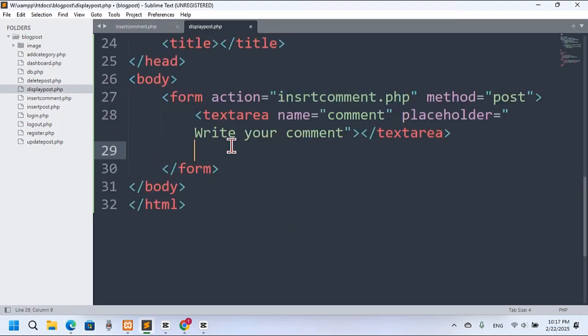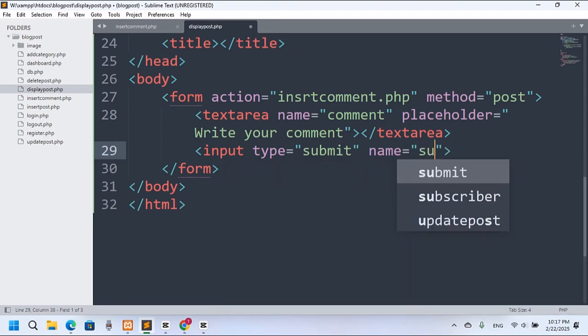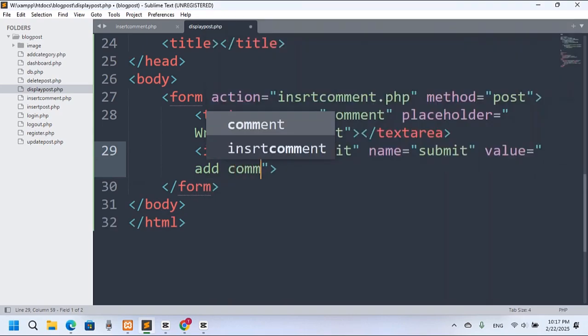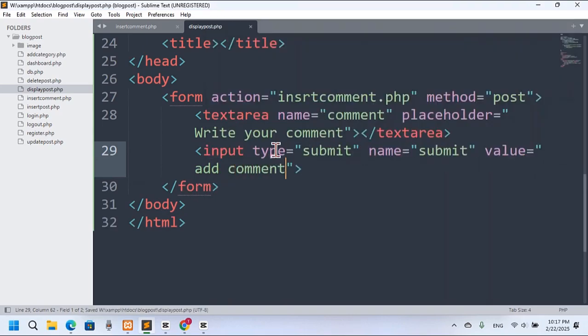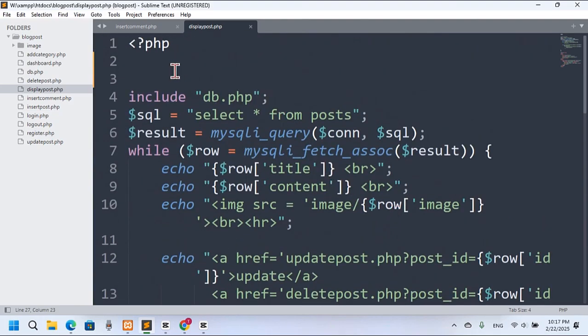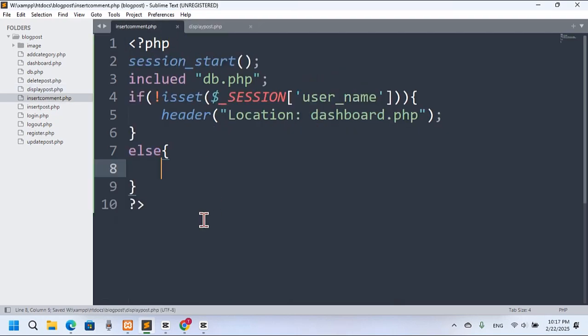So I will go here and add input type submit button, and the name is, let's say, submit, and the value is add comment. Okay, so now it will redirect to insert comment.php. I don't need to pass anything here because I don't have any user ID for the display post. Anyone can access the display post, but anyone cannot do commenting here, because I will check here that I have started the session.